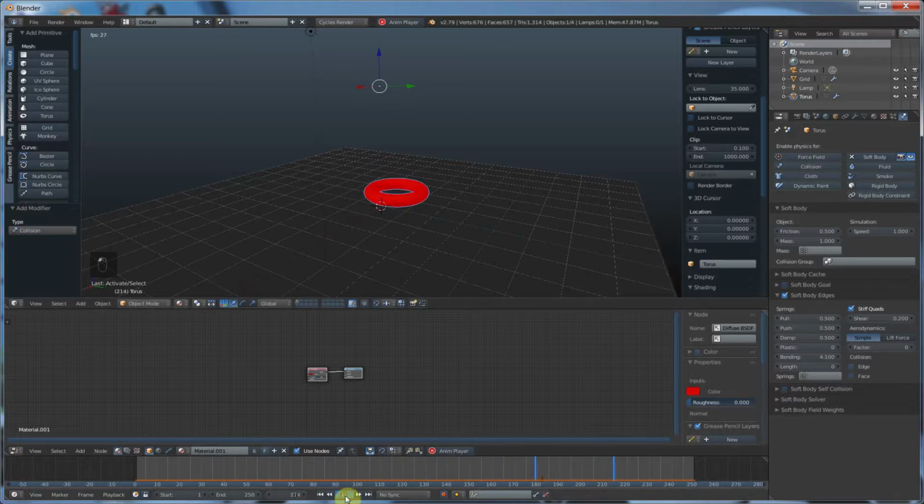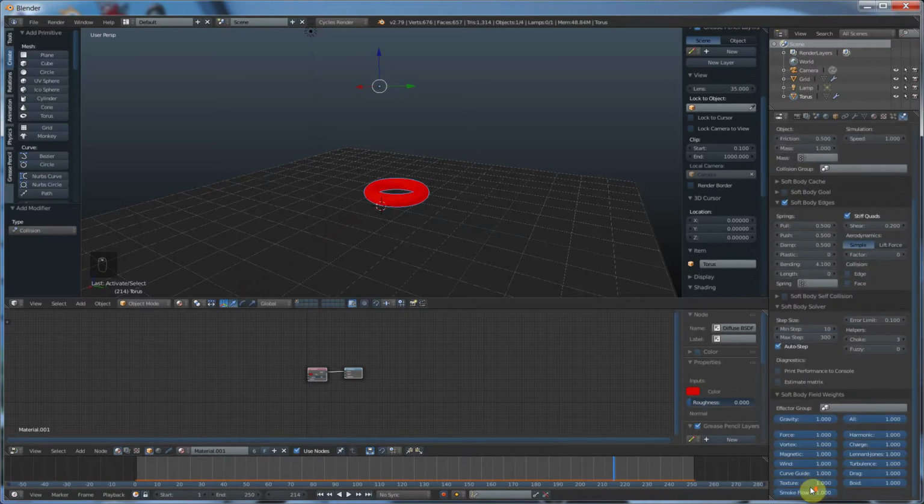So we also have pull and push. We have damping, which will set the speed of its reaction. With plastic, we have length, and a whole bunch of other things that we can control here. And down here we have the solver. So we have the step size, we have choke, we have fuzzy. These are helpers. We can cache it. We have gravity. Soft body field weights. A whole bunch of stuff here.